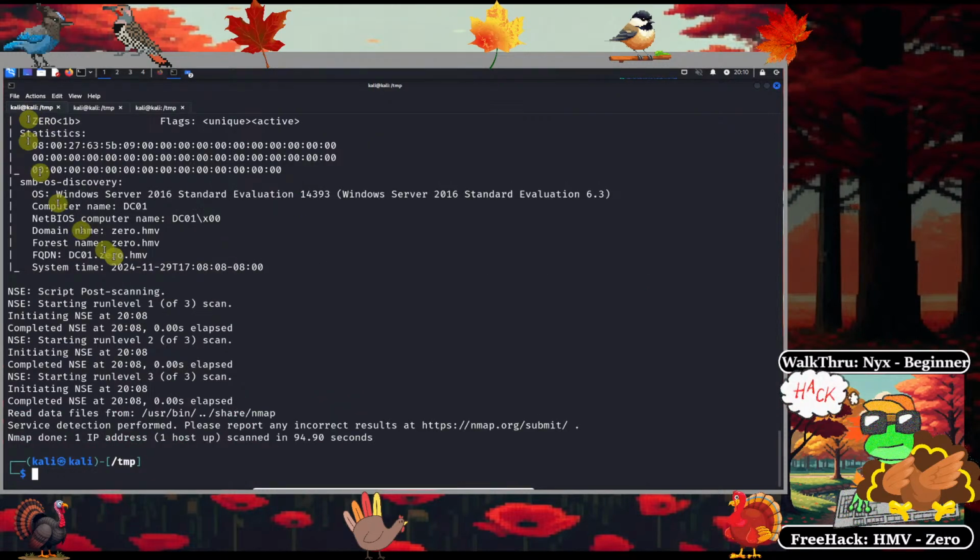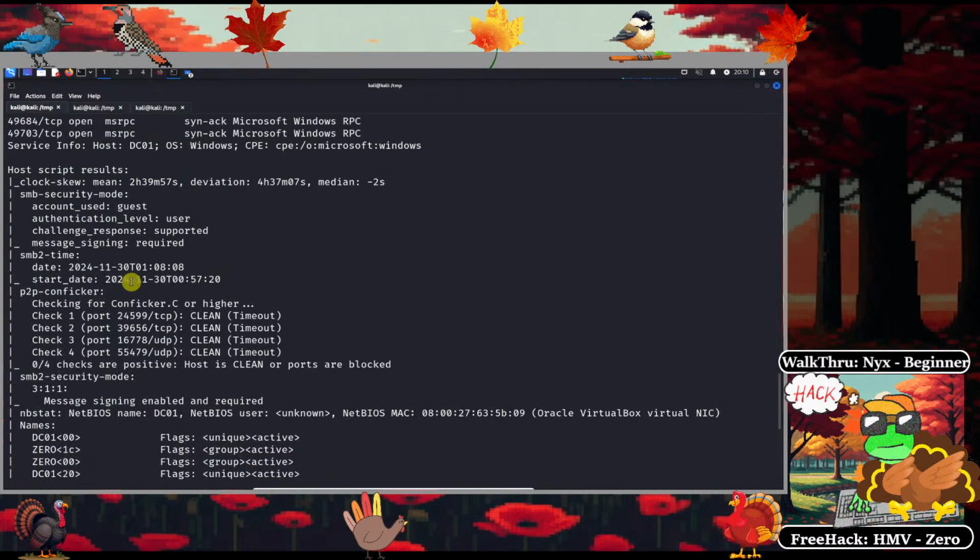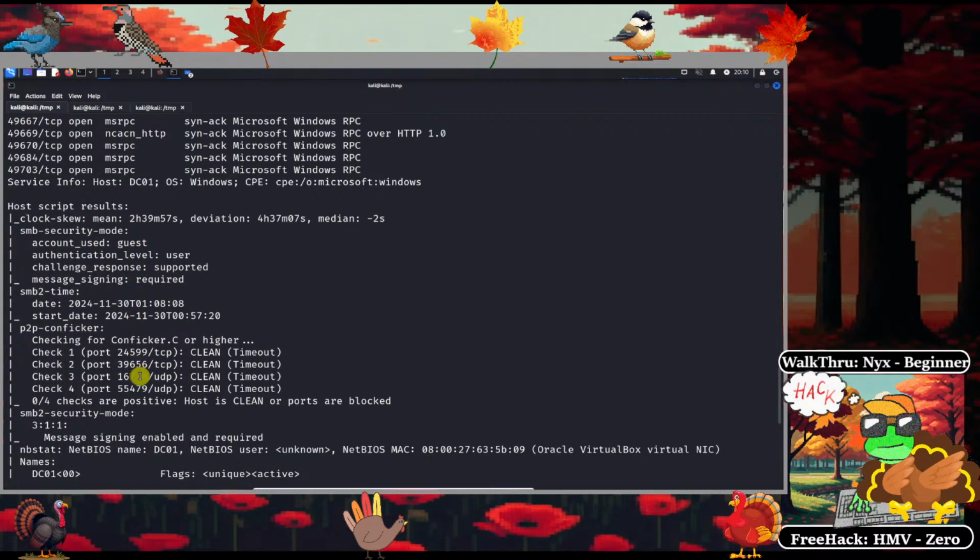Okay, so let's look at our Nmap scans. So the Nmap scans came back. So the domain name is 0.hmv. The forest name is 0.hmv. It's dc01.0.hmv. Okay. All right, so we've actually got some interesting output from our scans.